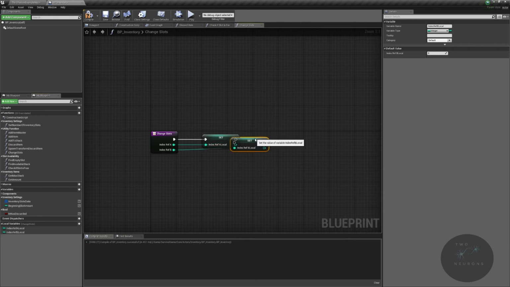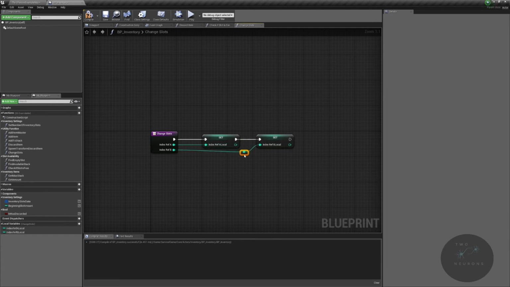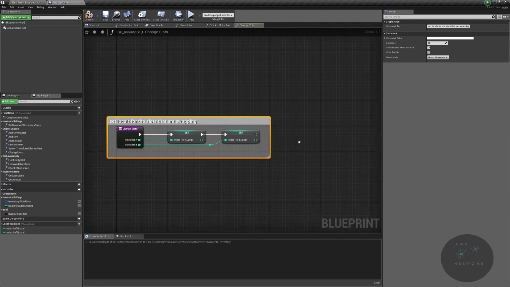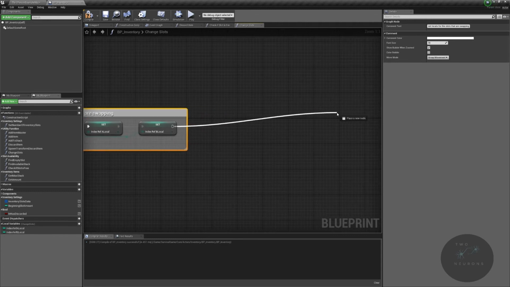So 2 items changing their locations. They are found at these particular indices. This is our set locals for the slots that are swapping. We are going to make sure that they are both in bound of the array, that these are valid slots to swap. All right, next, as I said, we're going to check if they're in bound. So we're going to do a branch.